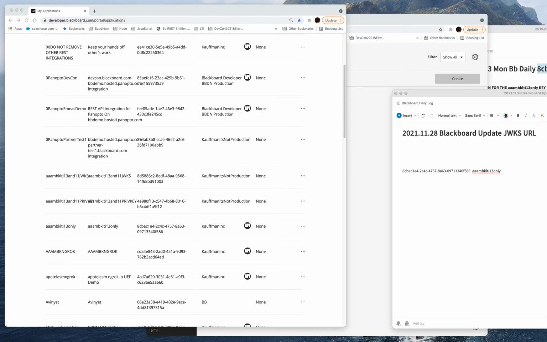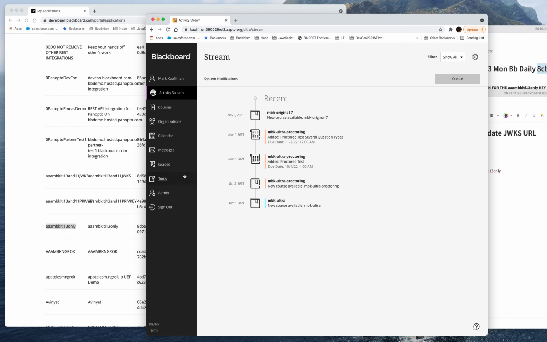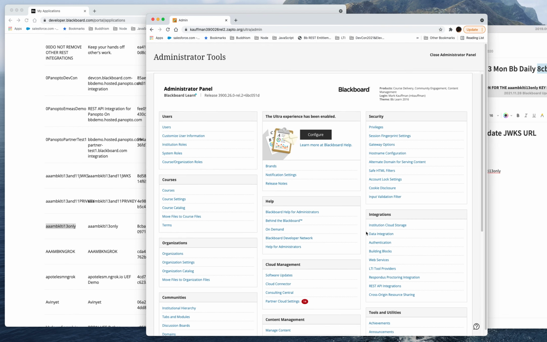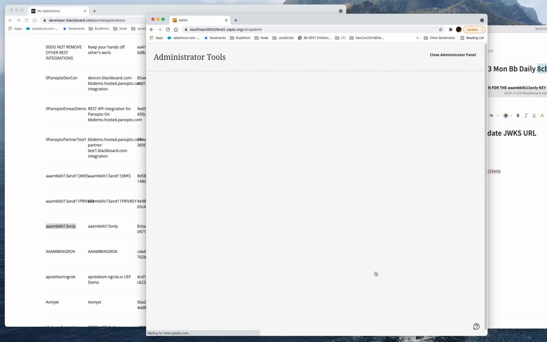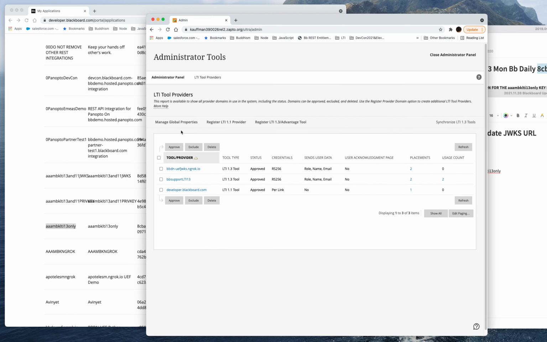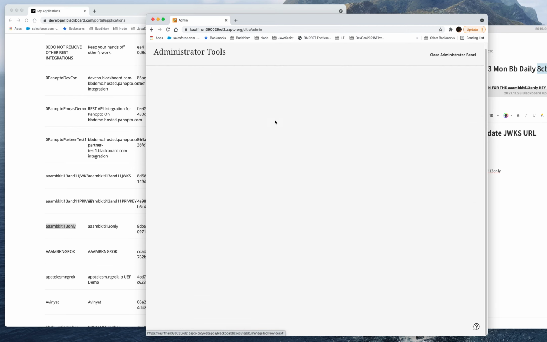So here we are. I have this tool that I registered some time ago, back in the day, AAA MBK LTI 1.3 only, and it's got an application ID, or client ID in the LTI 1.3 terminology. And so what I'm going to do is put it on my Learn system. We're going to register it into this Blackboard Learn system, and you're going to see how that looks when we register it. So we just go here and we register it.